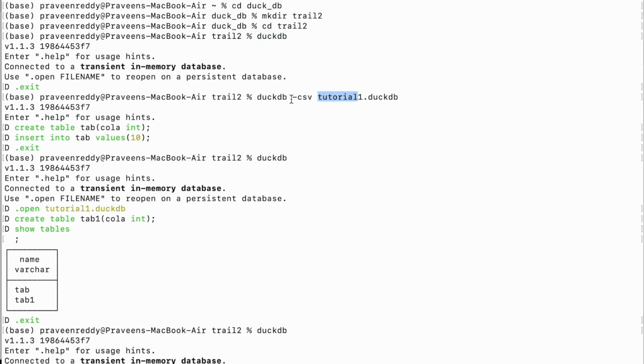And the output format: if you keep it as -json, the output of your stored file will be in JSON format. If you keep it as -csv, the output will be CSV. If you use -readonly, it will work as read-only for the file which you have opened.